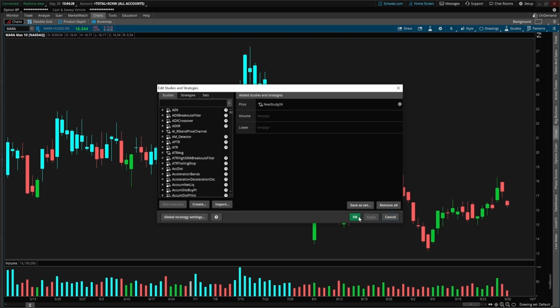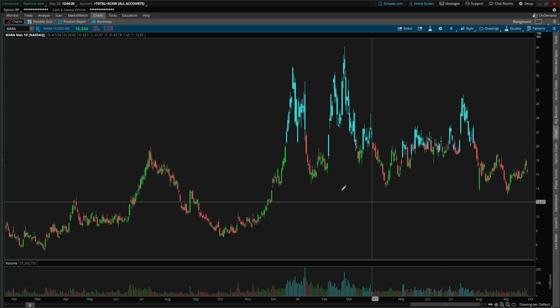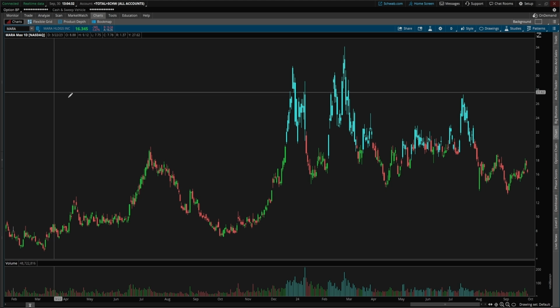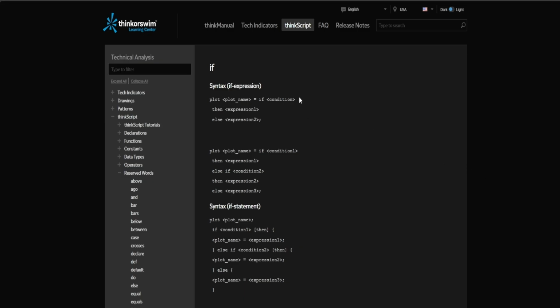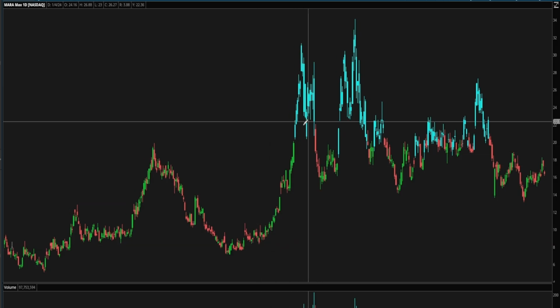If we go ahead and hit apply on this and back out, you will now see whenever this ticker that I'm looking at closes above a value of 20, the bars are painted to that cyan color. So, if condition is true, then perform this expression. Else, if anything else is true other than this condition, this is your catch-all. Else, do this instead.